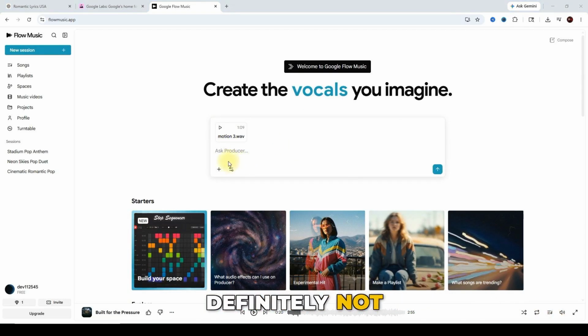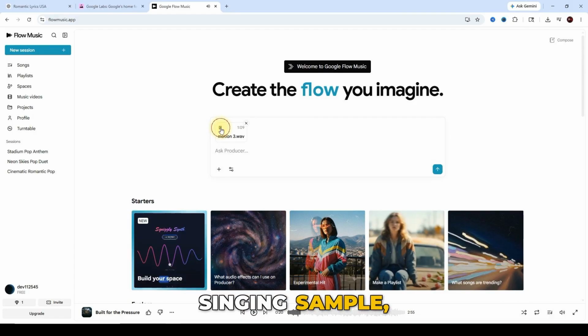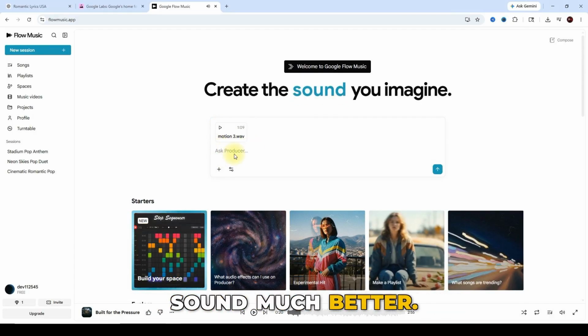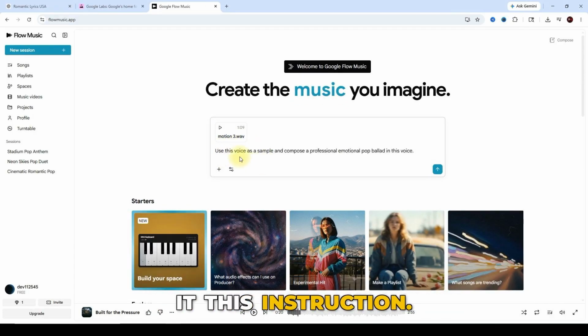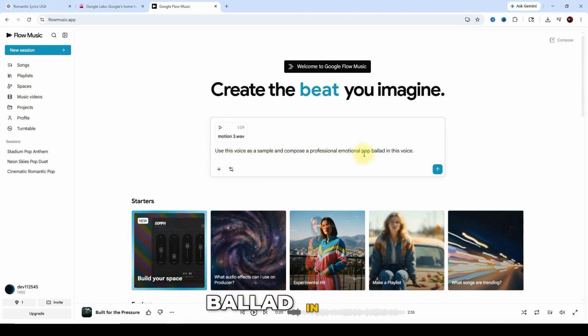So yeah, definitely not singing. And honestly, my voice isn't even built for music. But if you upload an actual singing sample, your results will usually sound much better. Now I'm giving it this instruction. Use this voice as a sample and compose a professional emotional pop ballad in this voice.